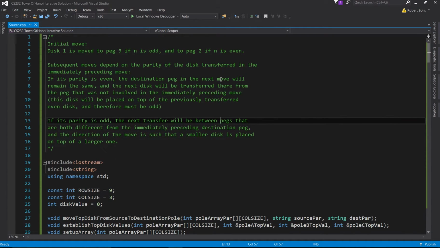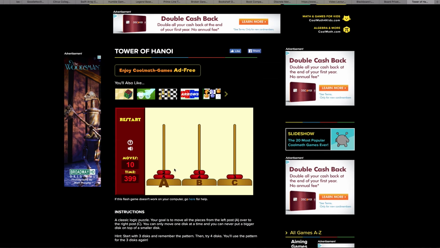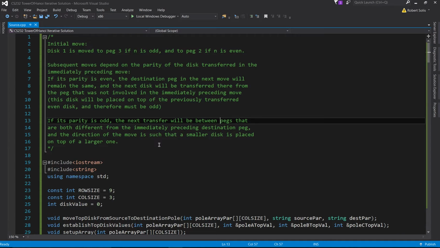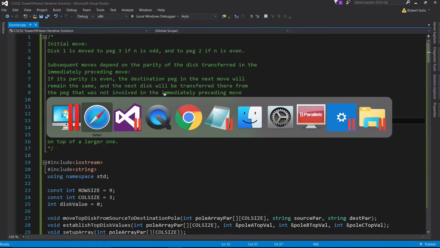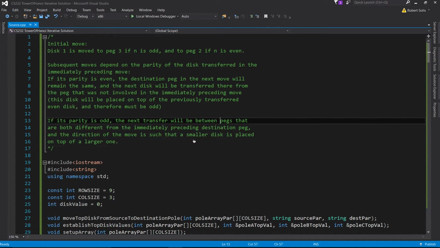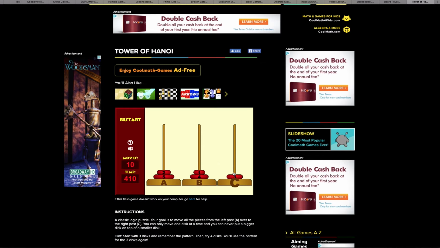Okay, so even parity. The destination is going to be the same. So we're going to move a disk onto here, pole A, and it will be transferred from the peg that was not involved. Okay, so let's see here. I moved a disk from here to here. This guy was not involved, so we'll take this guy and put it on top of here. That's odd parity. All right, so forth and so on, right?